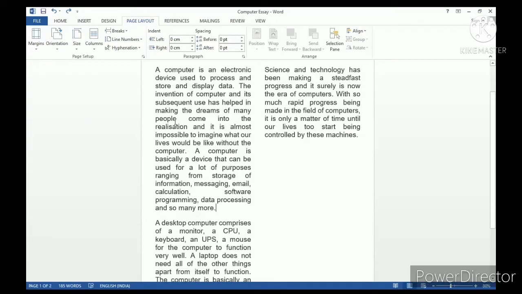Next heading is inserting column break. Column break किस लिए यूज होता है? If you have already added columns to your Word document, then you might have noticed that some of the columns are not as balanced as you would like them to be. That means, suppose this is my computer essay, but I want कि desktop computer comprises इस लाइन से मेरा जो ये पैराग्राफ है वो दूसरे कॉलम में शिफ्ट हो जाए.